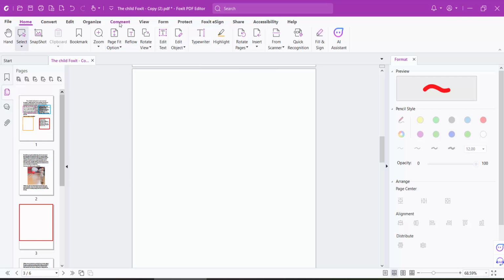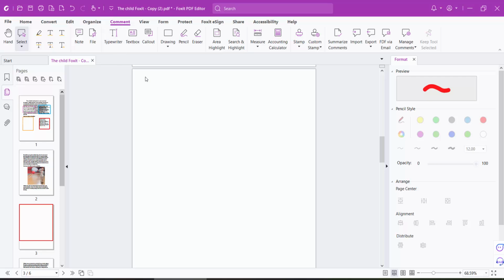Now click on this comment option and here you will find this drawing option. Click this down arrow and there are many kinds of shape: this oval, rectangle, polygon, cloud, arrow, line and polyline.